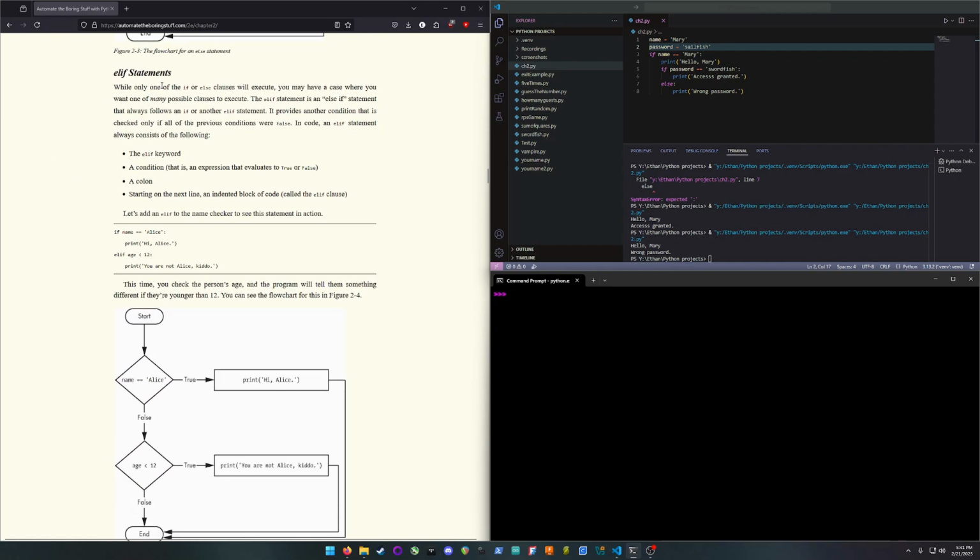Next we have elif statements. While only one of the if or else clauses will execute, you may have a case where you want one of many possible clauses to execute. The elif statement is an else if statement that always follows an if or another elif statement. It provides another condition that is checked only if all of the previous conditions were false. In code, an elif statement always consists of the following: the elif keyword, a condition that is an expression that evaluates to true or false, a colon, starting on the next line, an indented block of code called the elif clause.